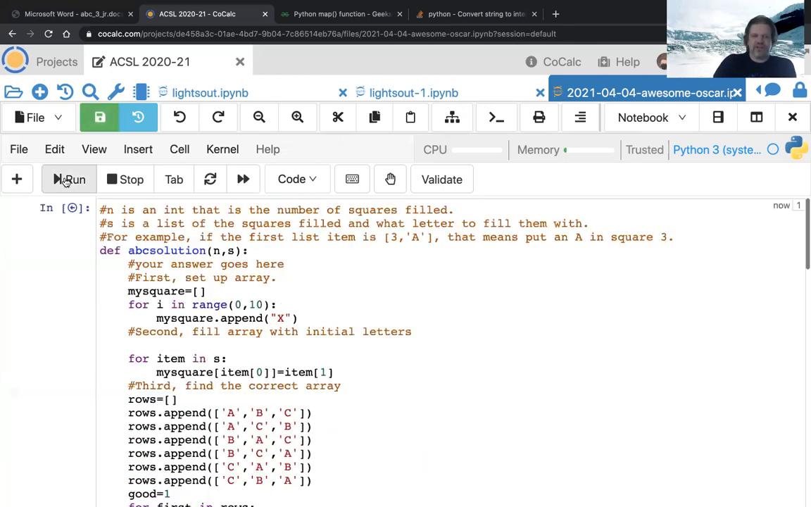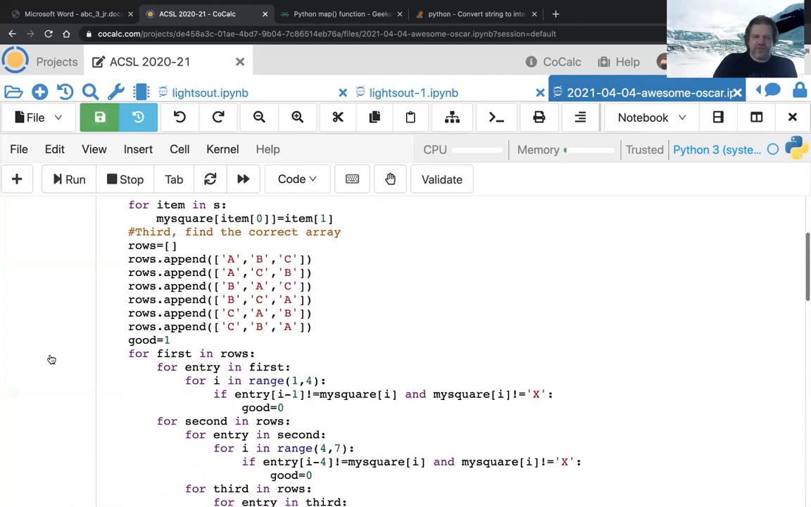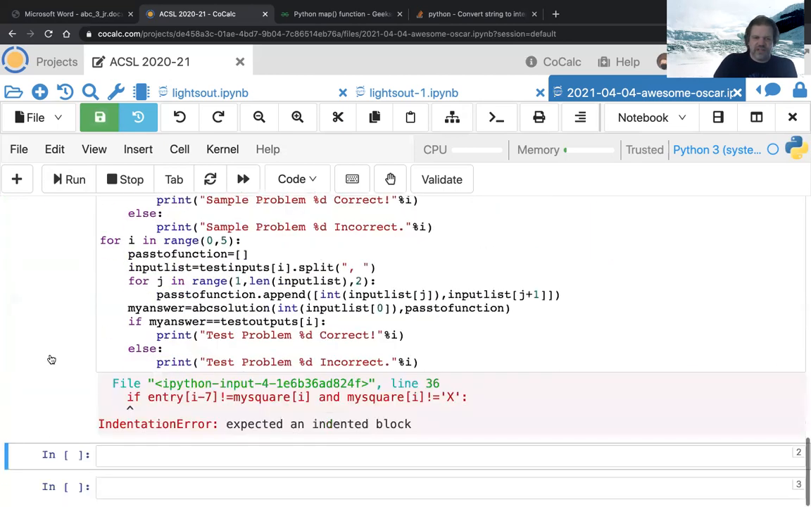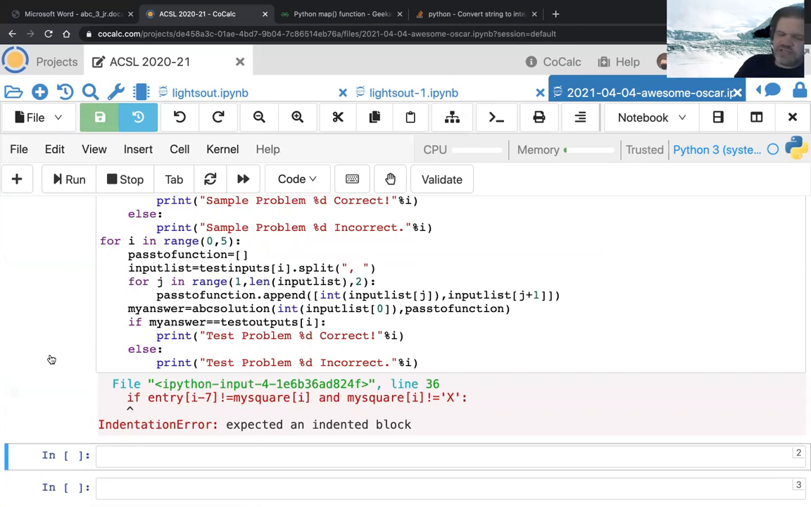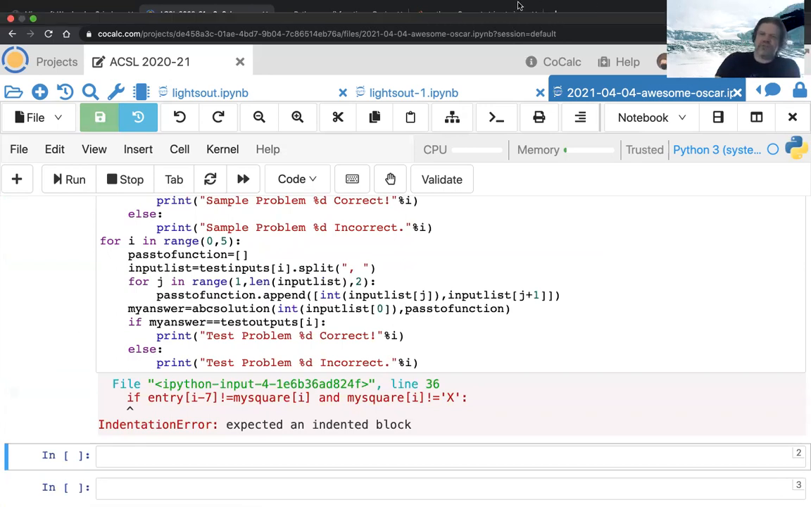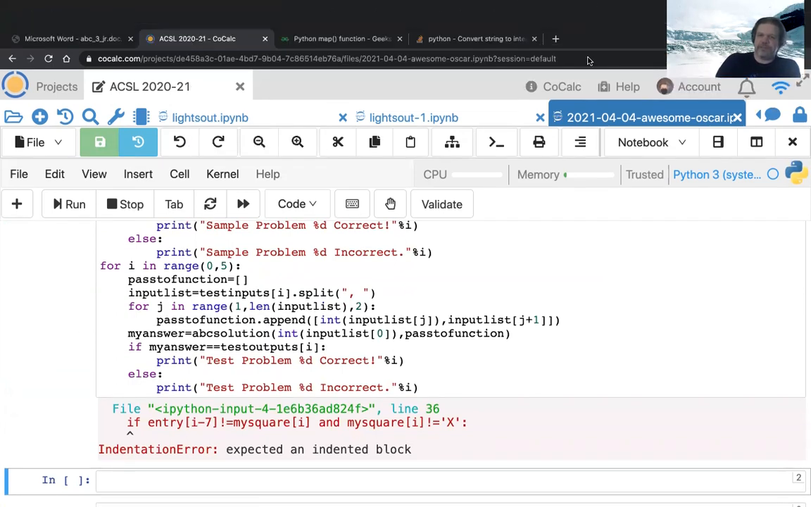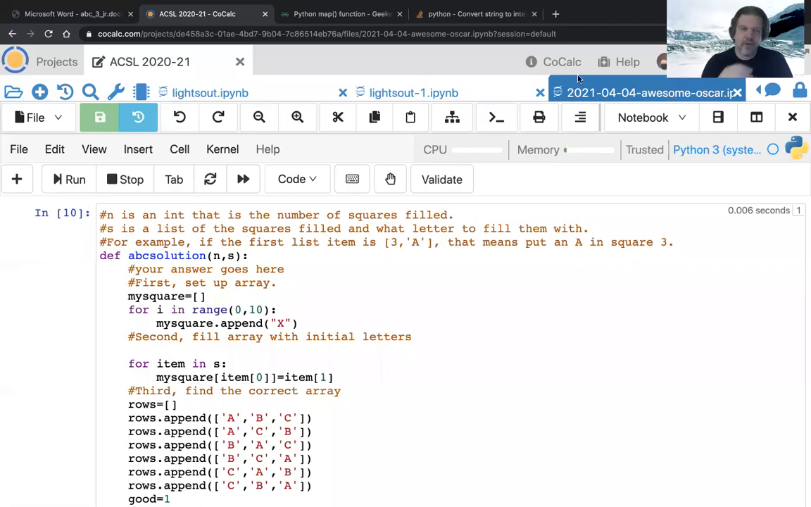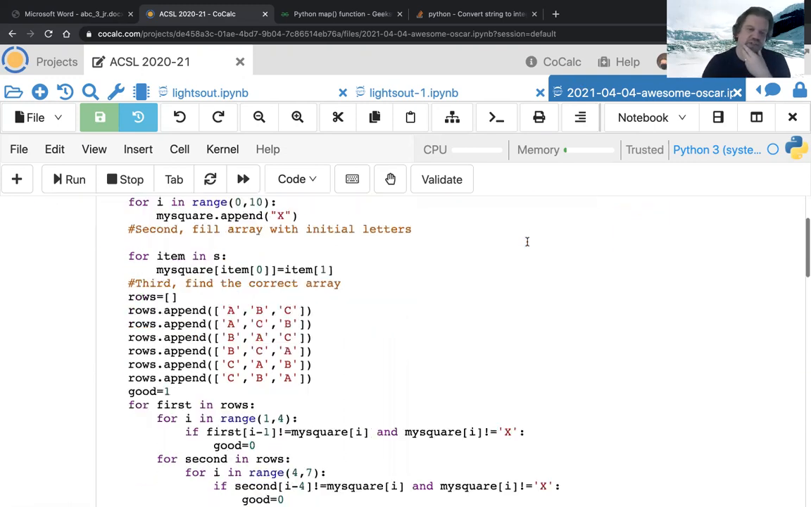So I'm going to click run, and we'll go to the bottom, and I got an indentation error, which is what always gets to you in Python. So I'm going to pause the recording while I fix that. Okay, I'm back for a second. I fixed the syntax errors. I also had an extra for loop, or actually a few extra for loops in there, because I rethought how to do the problem and didn't erase my earlier thoughts.